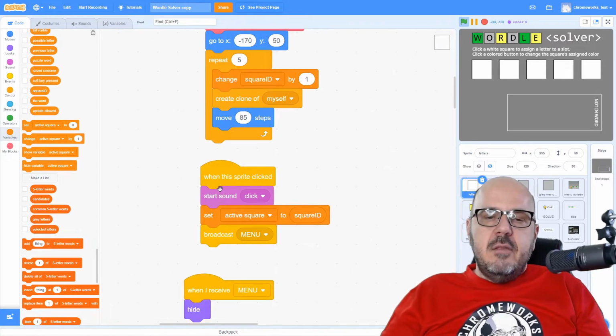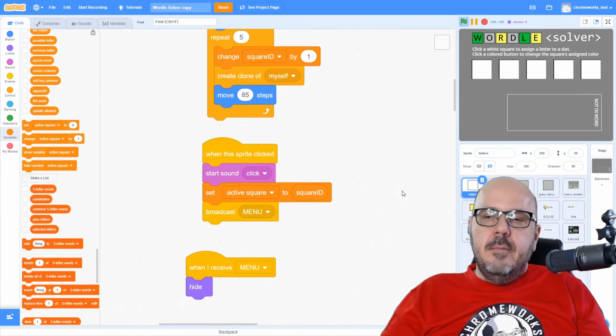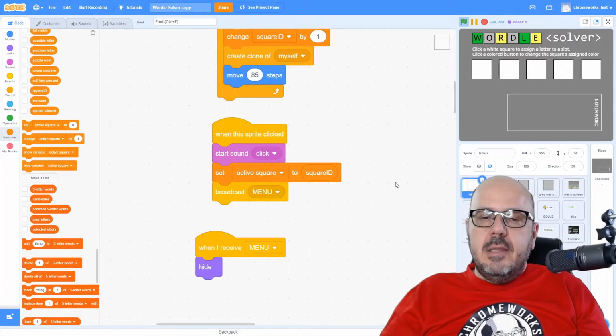So when the sprite is clicked, we're just going to do a little click sound, and then we're going to set a variable called the active square, and that's going to let us know which of these 5 squares we clicked. So if we click in the middle square, that active square is going to be set to square ID 3, and then when we come out of there, we'll know to change this sprite after we select a letter from the alphabet, rather than changing the first or second clone of the letter sprite.